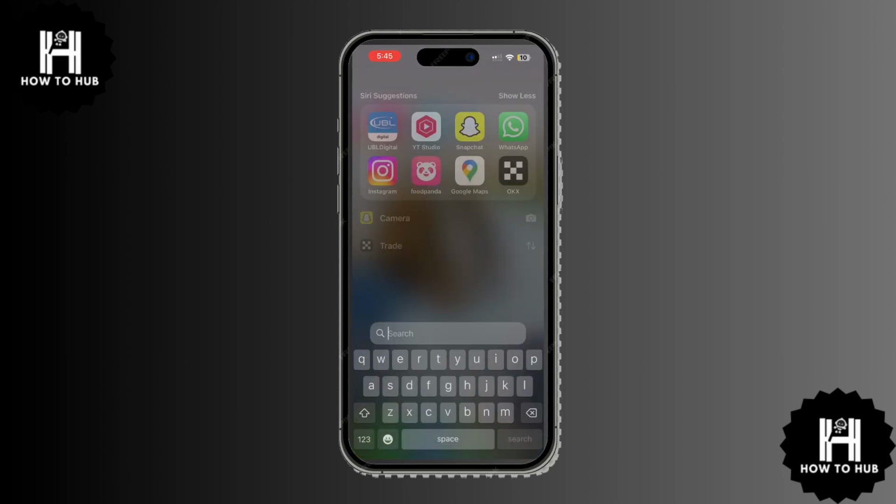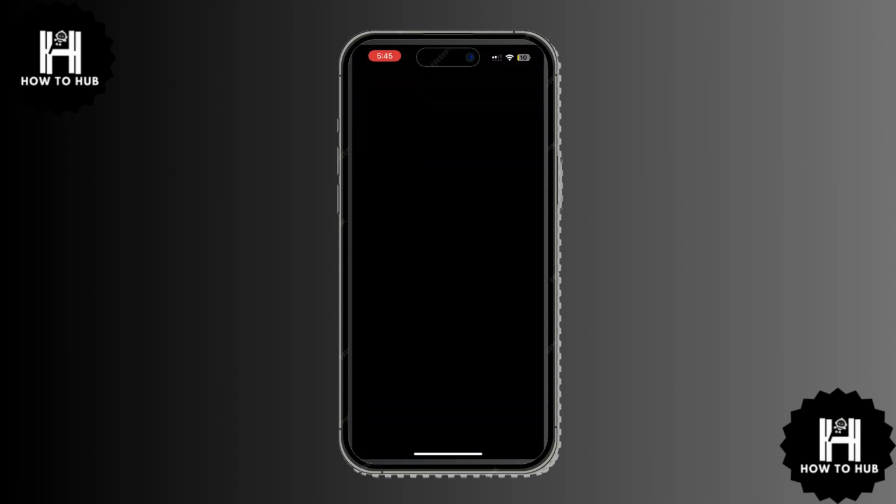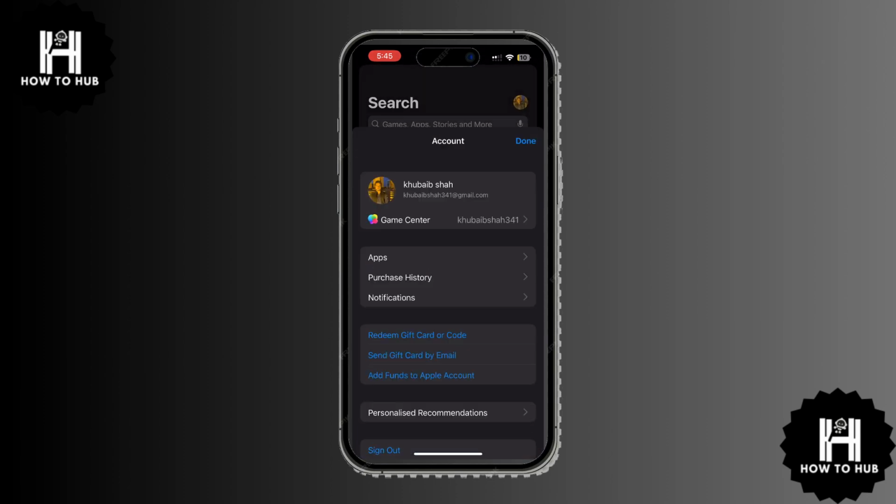The first step is to locate the App Store app on your device. This is a default app, so you'll find it on your home screen. Open the App Store. Once it's open, tap the profile icon in the top right corner.